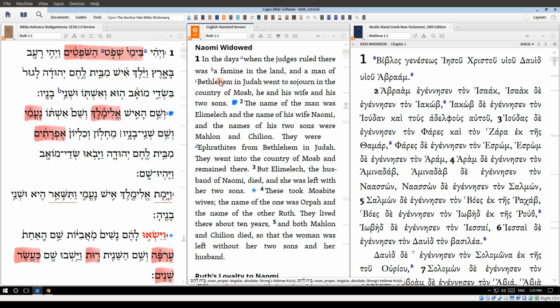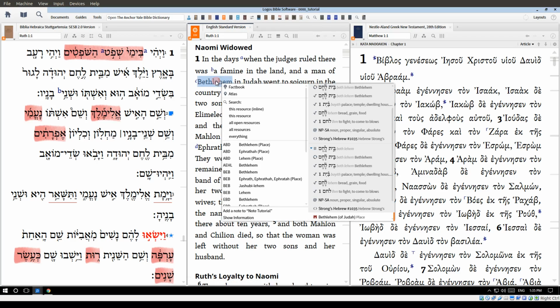Now, for example, you want to find out where actually Moab is. You just right click on your term and then on this left column, you see Factbook and Atlas. Now these are your two major tools that you want to use when you want to get information about geography or any other facts that are related to, in this case, Bethlehem.